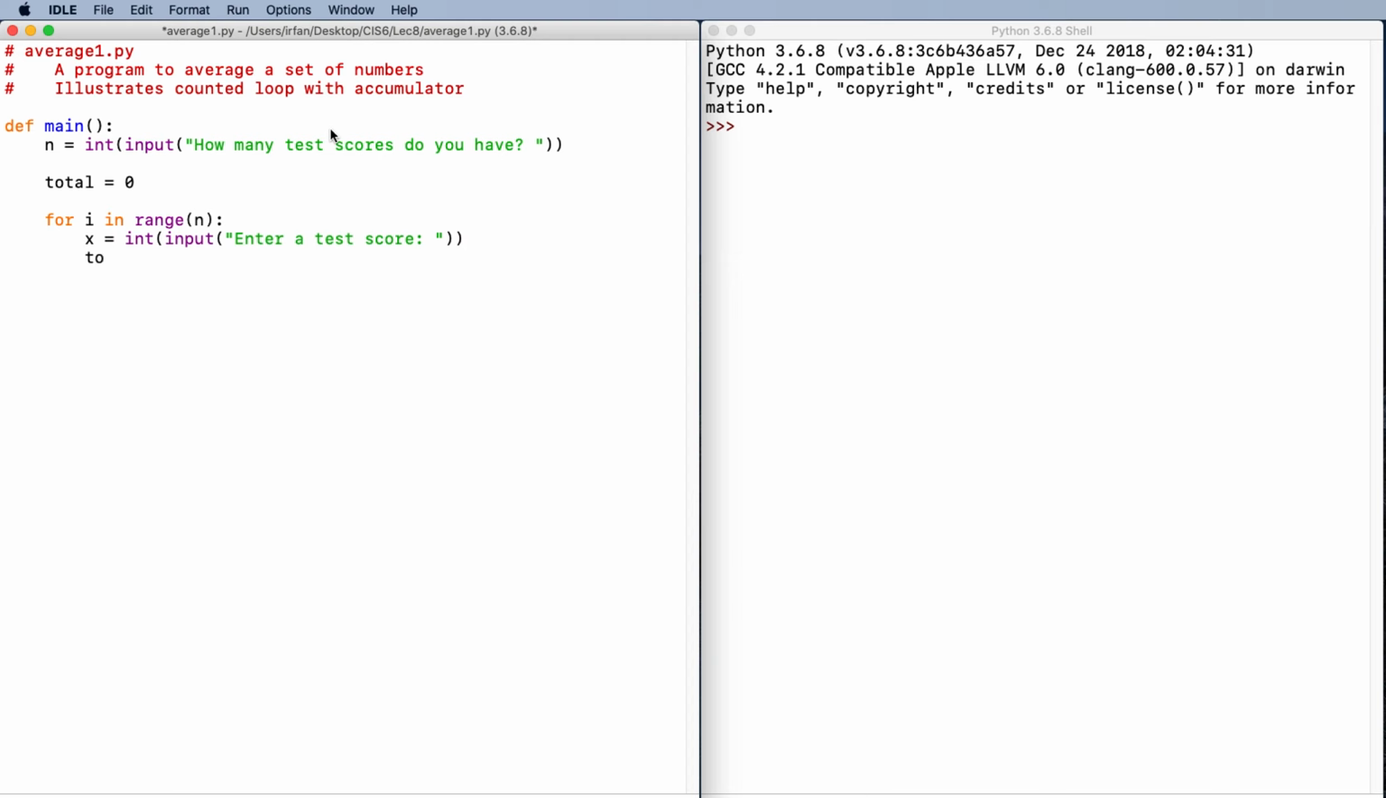Then we can add x to the total by saying that total is total plus x. And then this is the entire body of the loop. And then when the loop is finally done, we can create a variable called average. And average should be total divided by n.